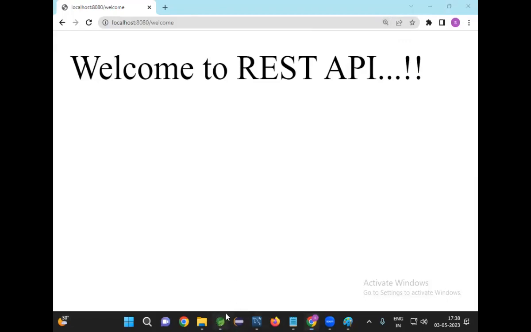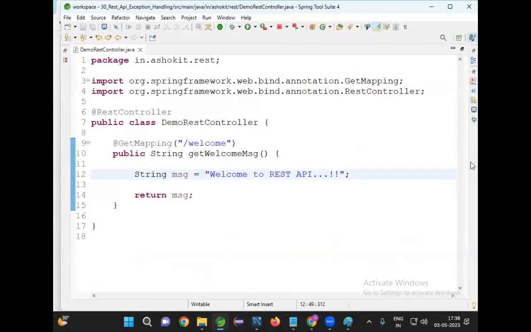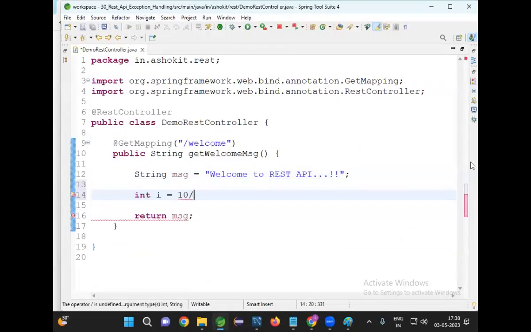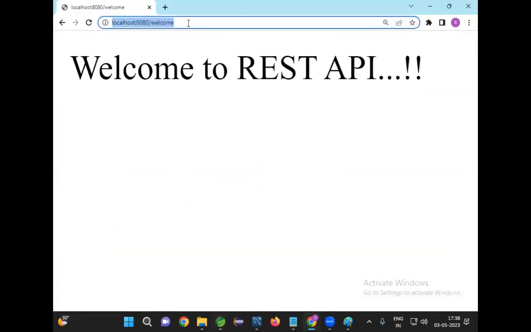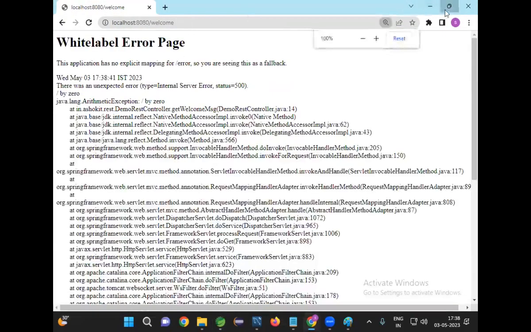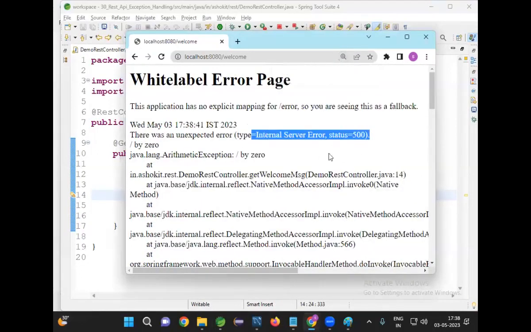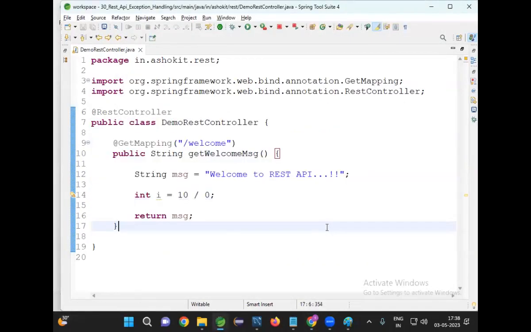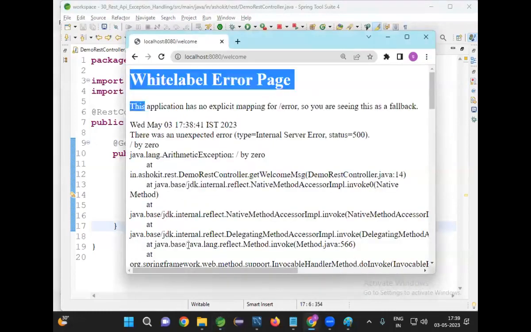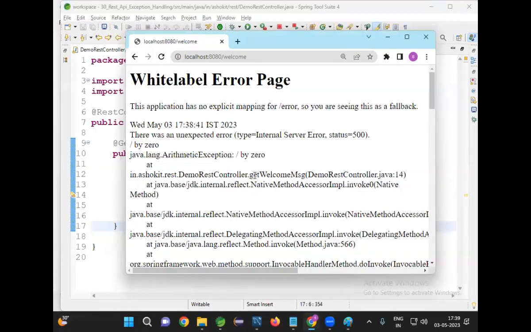Right, good. Now let me create some problem in the REST API. Integer i is equal to 10 by 0. Perfect. Now make a request. Then what happened? I'm getting a Whitelabel error page, status code 500, internal server error, divided by zero. But whenever an exception occurs in my REST API, I don't want to send it like this. I want to give a meaningful JSON saying that an exception occurred, this is the reason, and this is the time when the exception occurred. I want to provide some information whenever an exception occurs in my application.